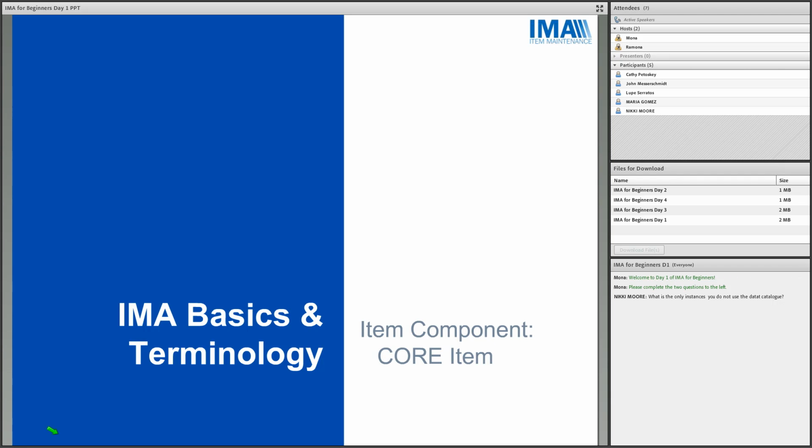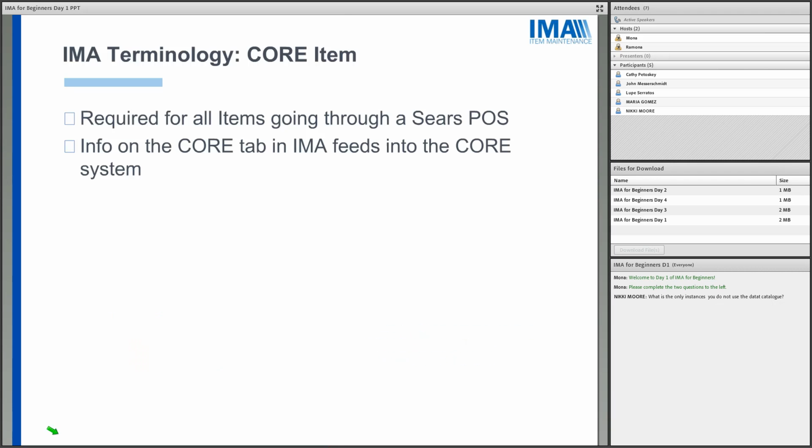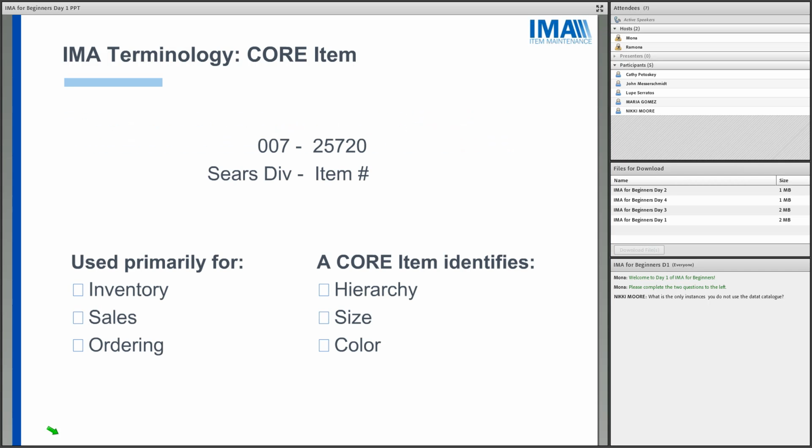All right, we're going to move on to core item. We won't spend too much time on this. You guys don't actually do anything on the core item tab. It doesn't even exist when you create your item. It gets created by your merchants. However, if you are selling your items in a Sears store, the core item number is required for all items going through a Sears point of sale. So your merchant should be supplying that core item number to you.